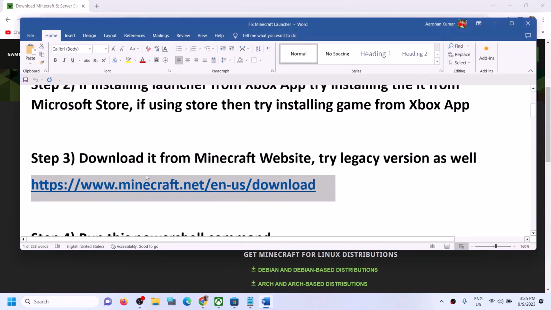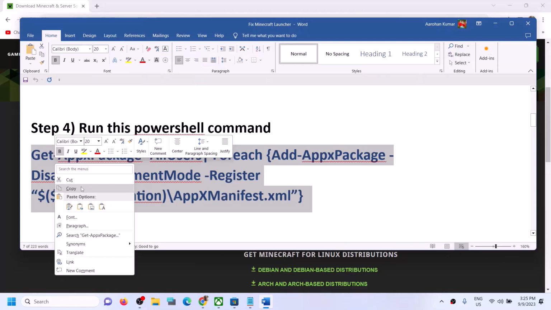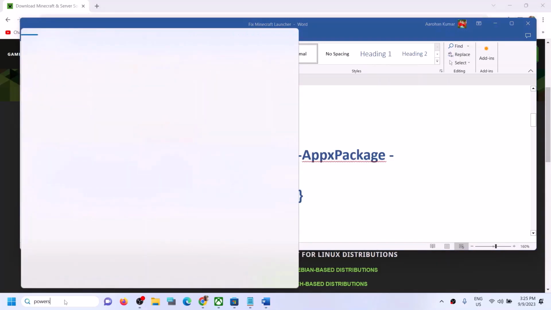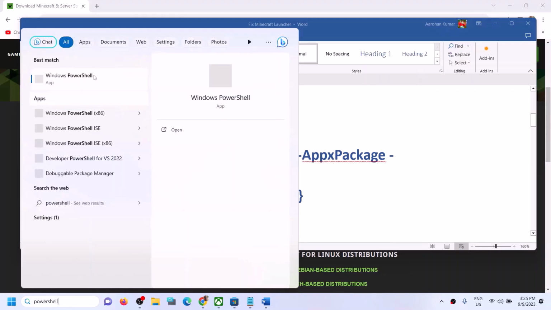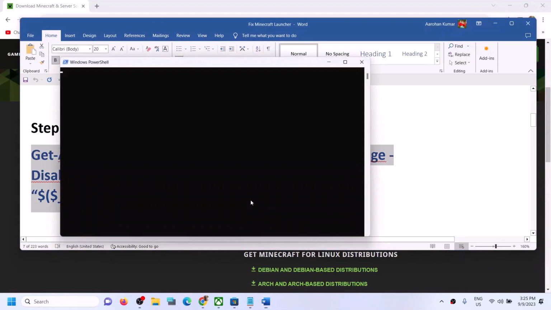Now if you are still unable to install it, then run this PowerShell command. This command is provided in the video description. So type in PowerShell in Windows search box and then make a right click on Windows PowerShell and then click on run as administrator. So make a right click and then click on run as administrator. Make sure that you always open PowerShell as an administrator and then click on yes to allow.